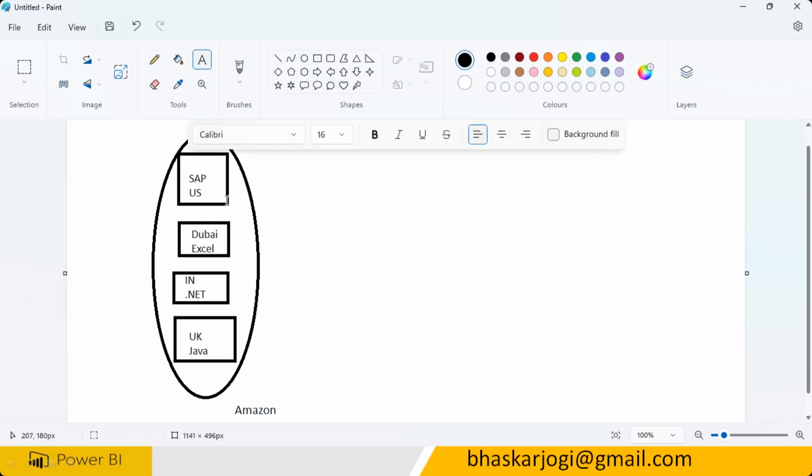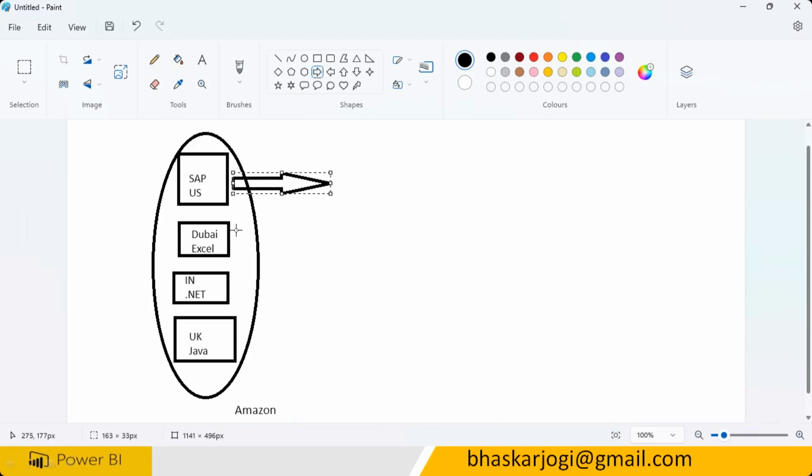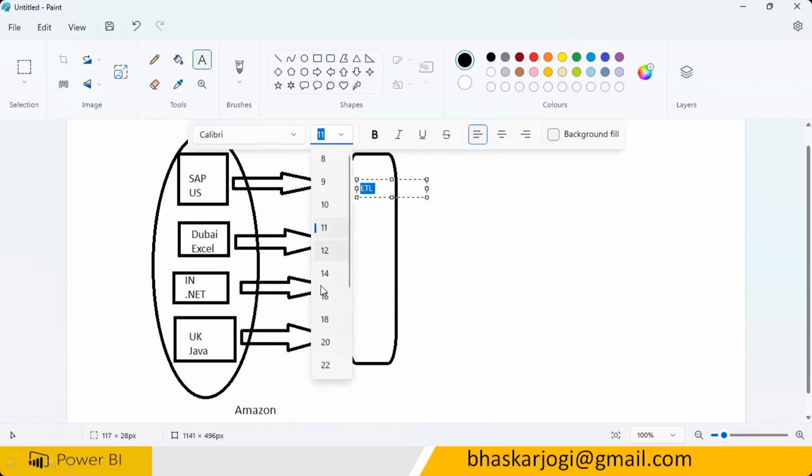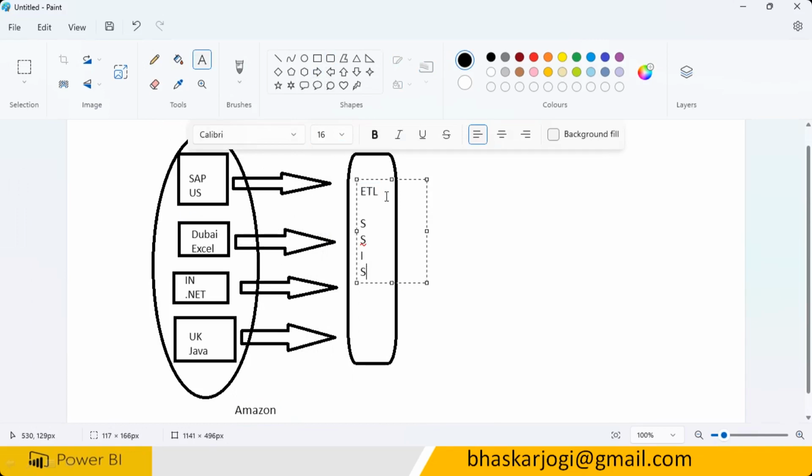But I cannot go and analyze the data in SAP. I cannot analyze the data in Excel in Dubai. I have to extract the data from here, read the data from here, get the data from here. All the data you have to get, with the help of an application called an ETL application. ETL stands for extracting the data, transforming the data, loading the data. So SSIS is the ETL application.